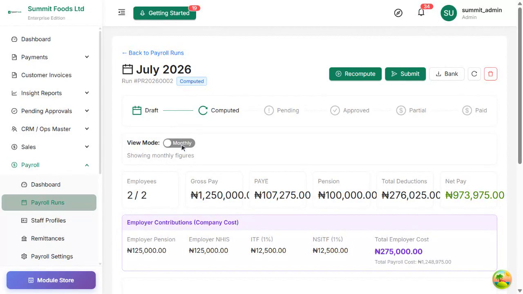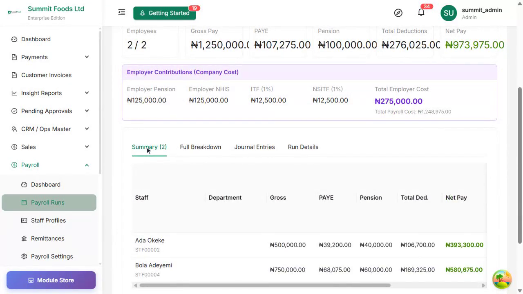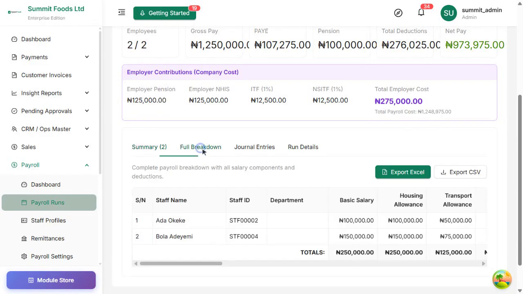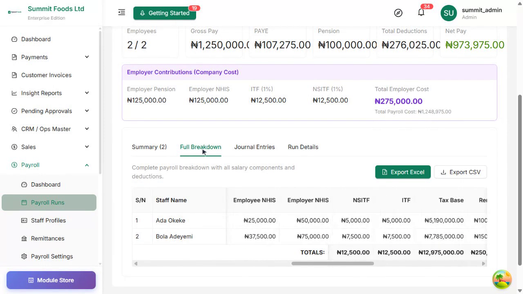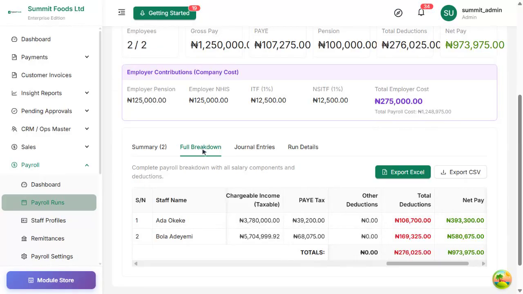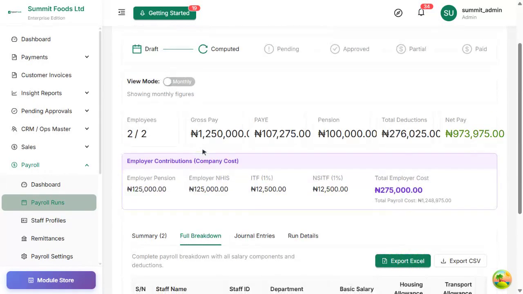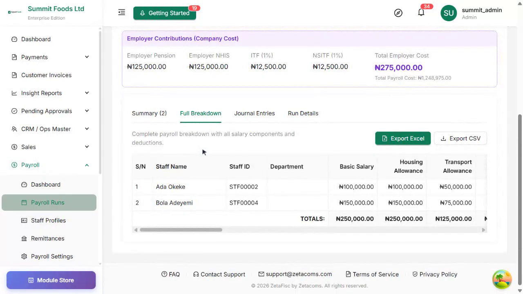The summary tab now shows each employee's computed gross, deductions and net pay. Because this table is wide, we scroll it sideways to see every column. The full breakdown is the complete picture, every salary component, then each statutory item: pension for employee and employer, NHF, employee and employer NHIS, ZetaFisc, ITF, the tax base, the reliefs, chargeable income, PAYE, and finally total deductions and net pay. We pan across the whole table, all the way to the totals row at the bottom. And it can be exported to Excel or CSV for your records or your accountant.